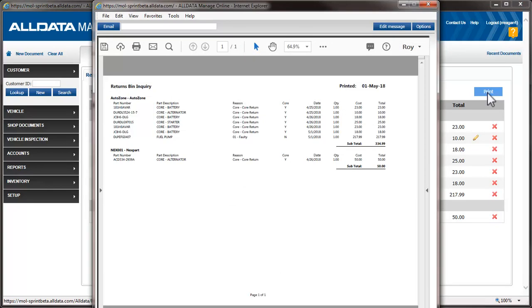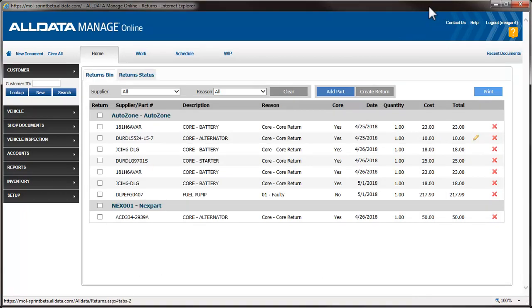This list should reflect all of the parts that are on the returns shelf waiting to be returned to the supplier, and shows the total value of the returns that are in the system. When the parts are returned to the supplier, we'll indicate that by creating a return. First, we'll select each part that is being picked up or taken back to the supplier by checking the boxes next to the part. I'll check this box to select all parts for this supplier.